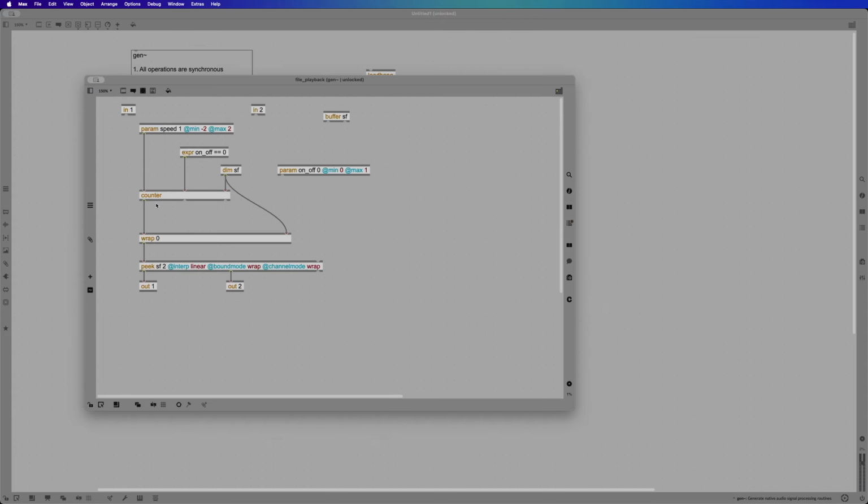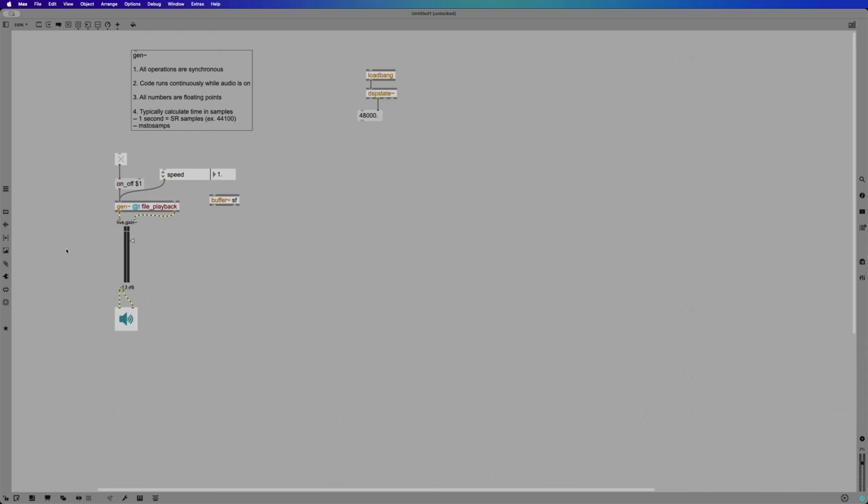Now, because we added in this wrap and the bound mode, we're taking care of any contingencies that might go wrong, because when we do -2, we're now counting backwards. So we're keeping it within the correct range, so that it's not going out of bounds and then reading nonsense.